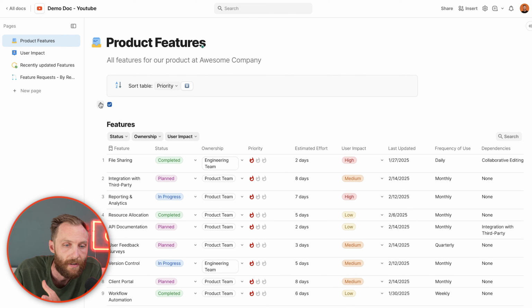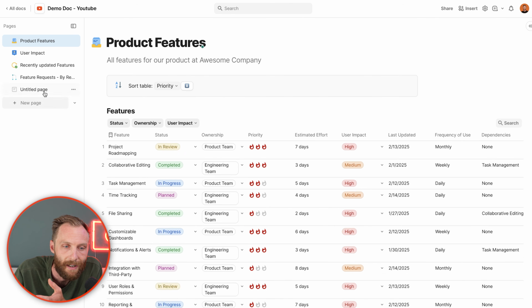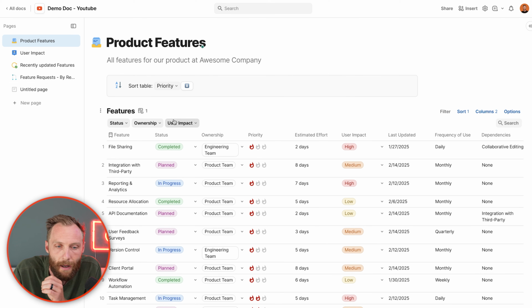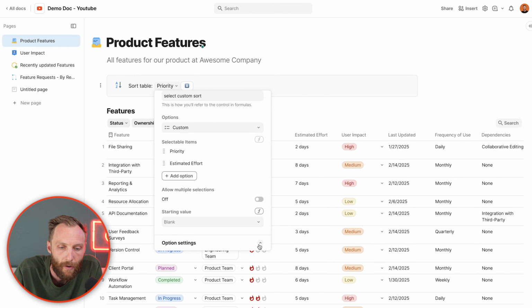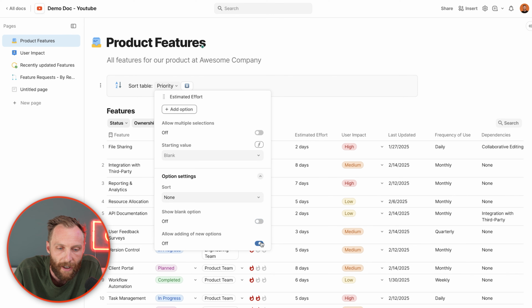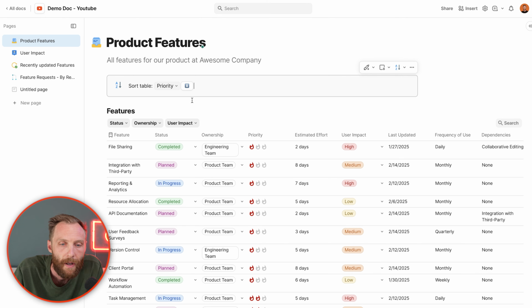Take this checkbox. You can actually drag these to new pages. We don't need to see that. That can be hidden. And now, you can see the users can come in. Let's not allow them to add new options or blank. And the starting value is priority. Okay, great, wonderful.